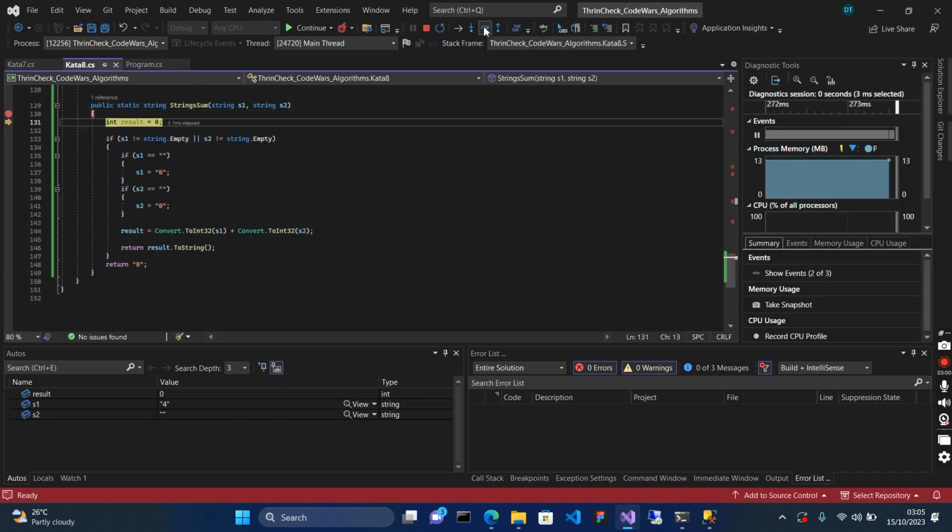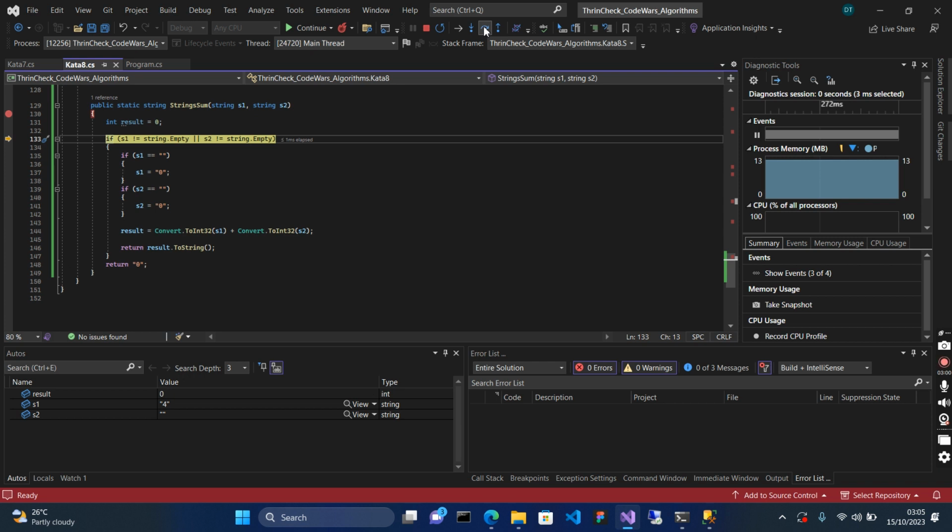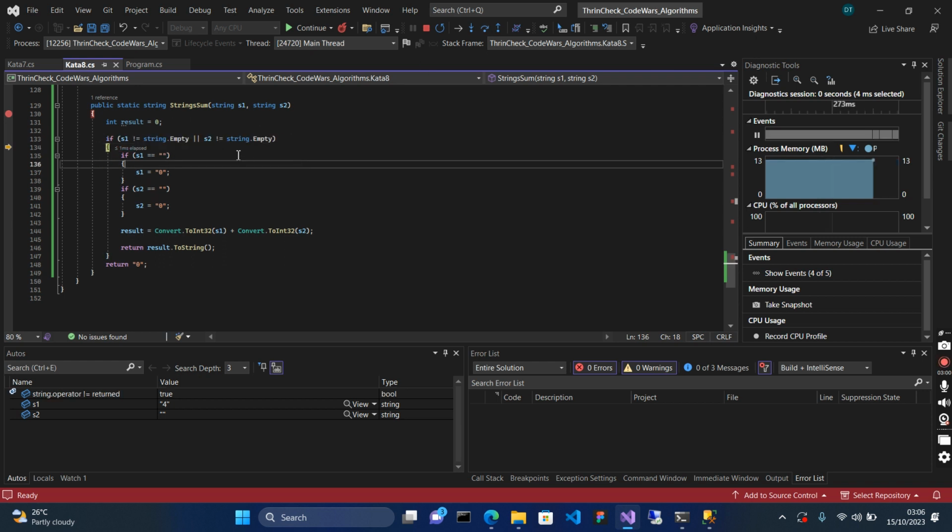So we move if s1 is not equals to string.Empty, or s2 is not equals to string.Empty. So one is empty, you see. You can see s1 is not empty, but s2 is empty. S2 is empty, but it enters because one is empty and one is not empty. Assuming the two are empty now, it will jump.